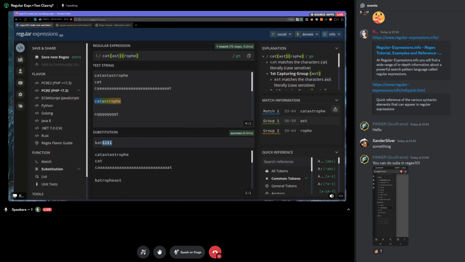This is actually a very common thing that I do in regular expressions, is to capture two things and then change their order. It comes up a lot when you want to reorder things. It's pretty useful.